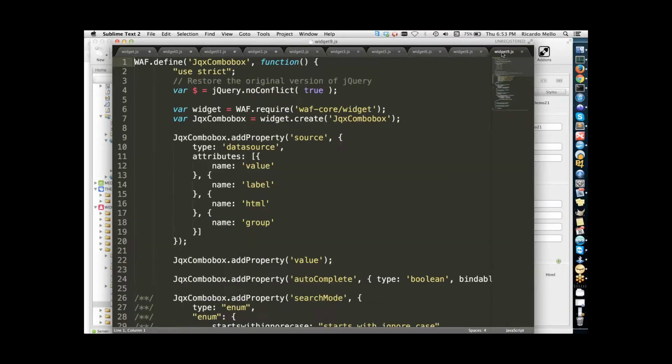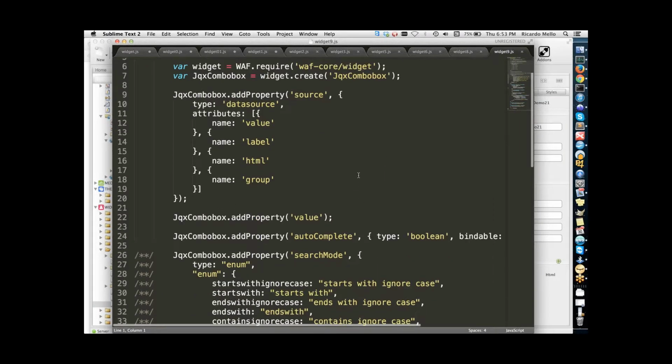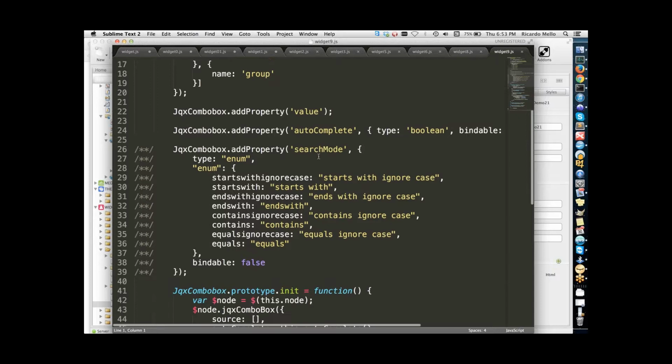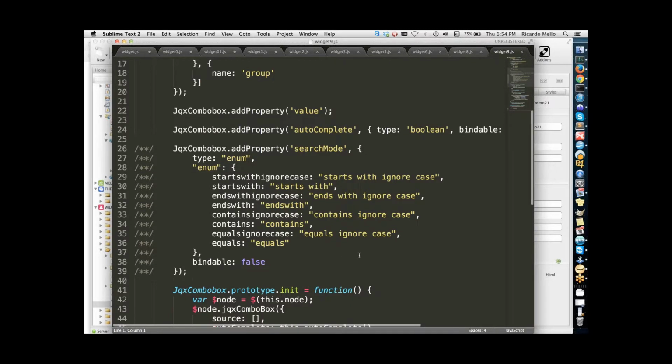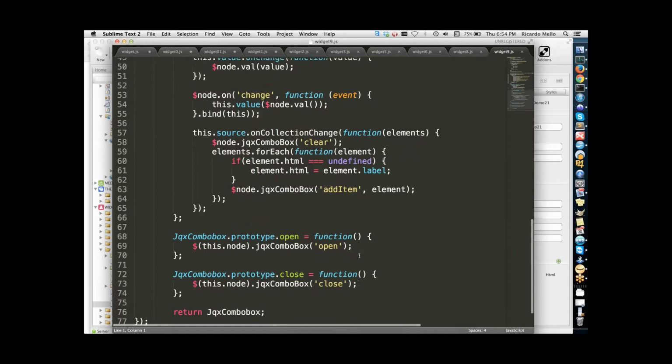And there is another thing that I can do with this widget, which is the search mode, which is a type enum. You guys are going to see the effect: it creates a list where you can choose. This widget accepts starts with, ends with, contains, and stuff like that, with bindable false as well. So basically, my widget is done.